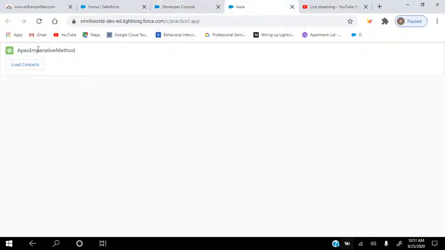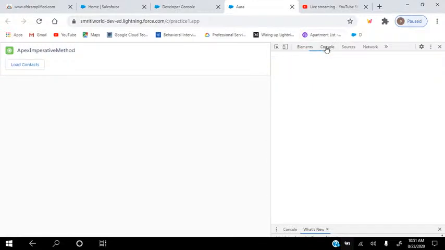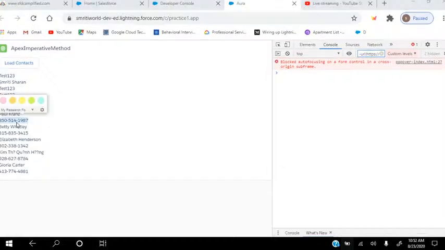So you can see apex imperative method, and on click of a button we are loading it. So let me do the inspect. Right now we have not put any console log. Once I click on load contacts, what is happening, I'm getting the name, and whichever contact has a phone number, it is displaying the phone number as well.